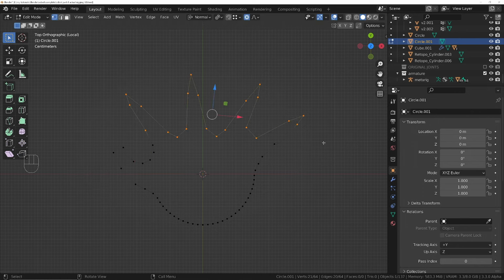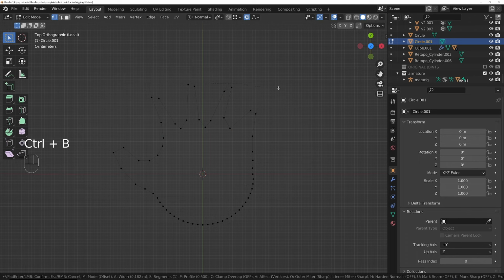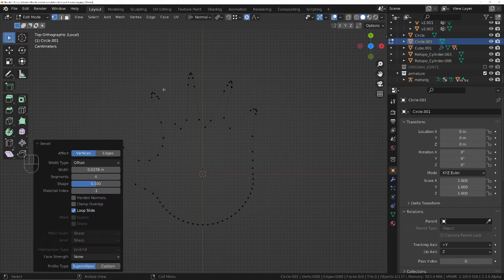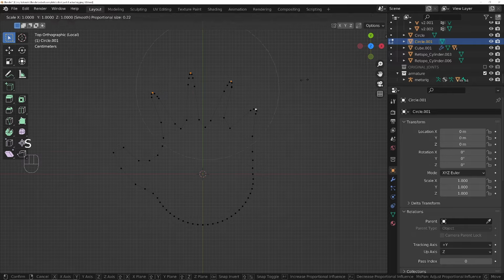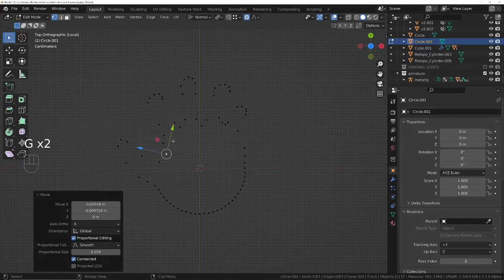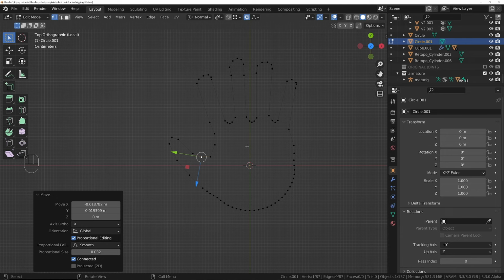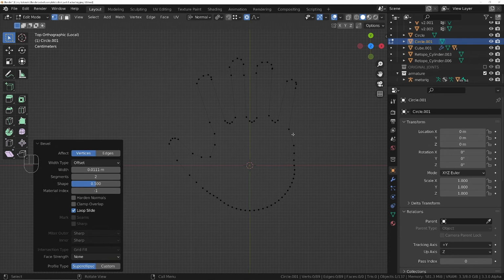Let's just modify it a tiny bit. And you can bevel sharp points by Control B and then pressing V to bevel the vertices. And I'll just continue moving stuff around until it looks a bit less embarrassing. There we go, something roughly like that.